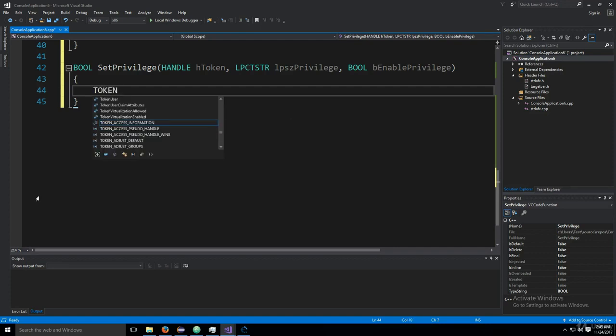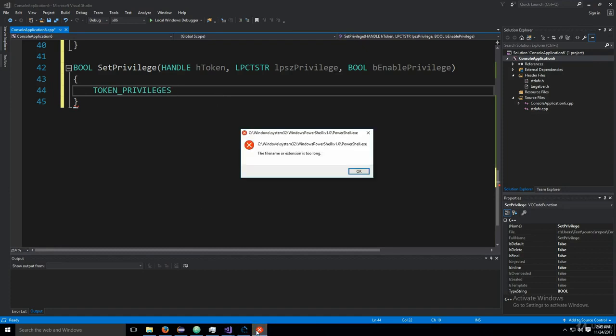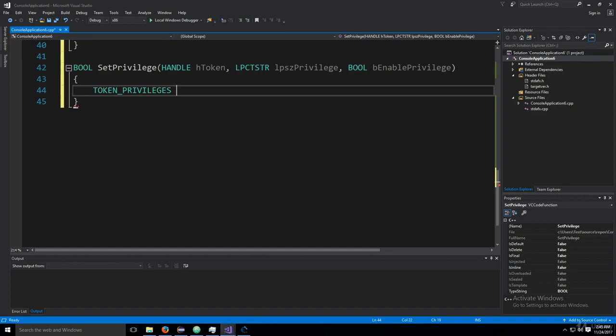So token underscore privileges. I'm guessing that's a Windows update notification or something. I have no idea. Okay. I have no idea what that was. Anyway, just gonna name this TP as in token privileges.